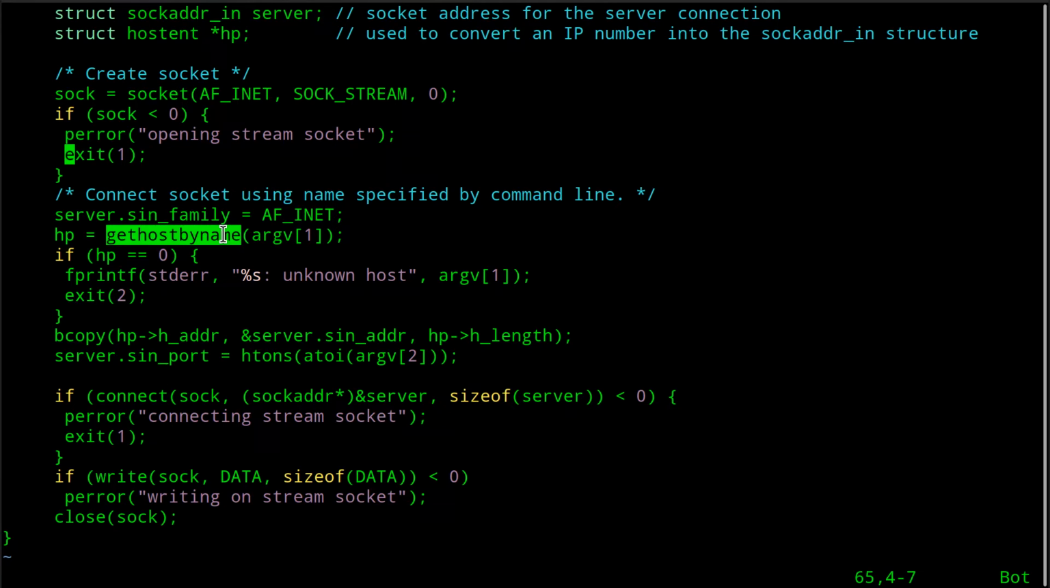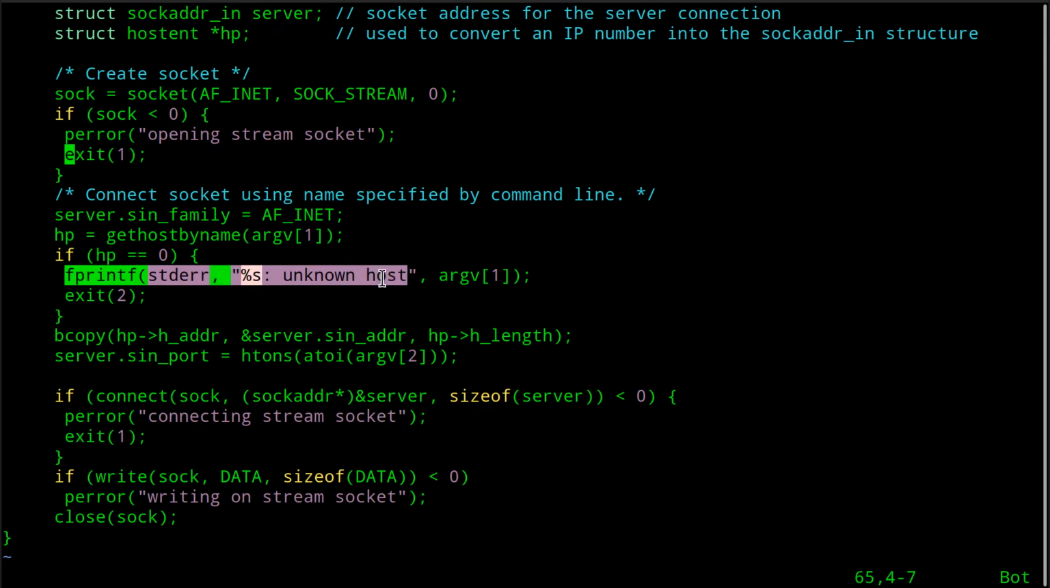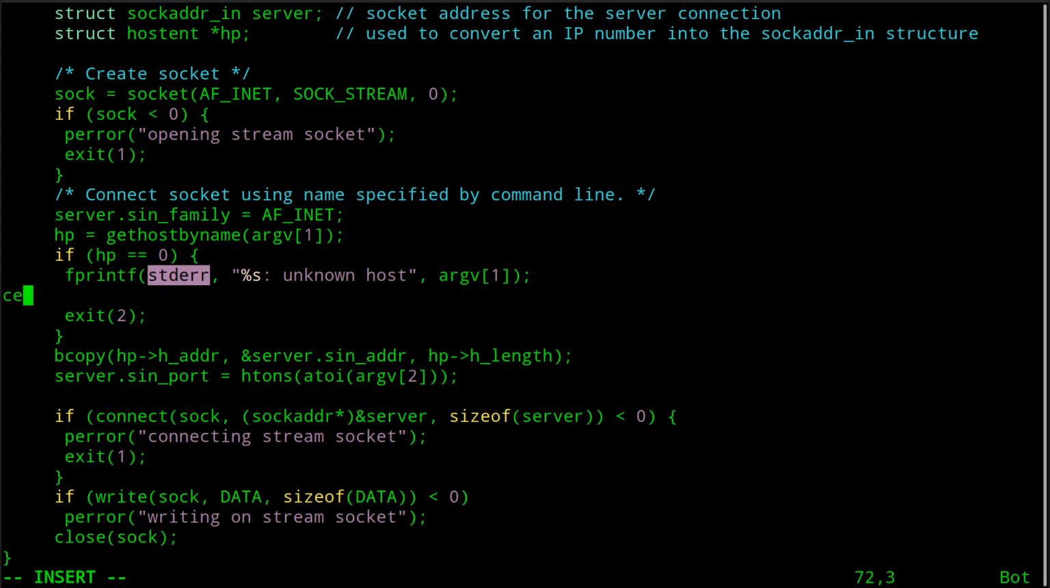But that's not really important right now. The bottom line is this thing returns a pointer to a hostent object. And if that pointer is null, it means it couldn't find the address of the host. So we're going to print out a message. Hey, I couldn't figure out what host that is. And this is the C-style way of printing a message to the standard error. Like in C++, you might say something like this, cerr, double left, and then say argv[1], and then your message over here, unknown host, okay?